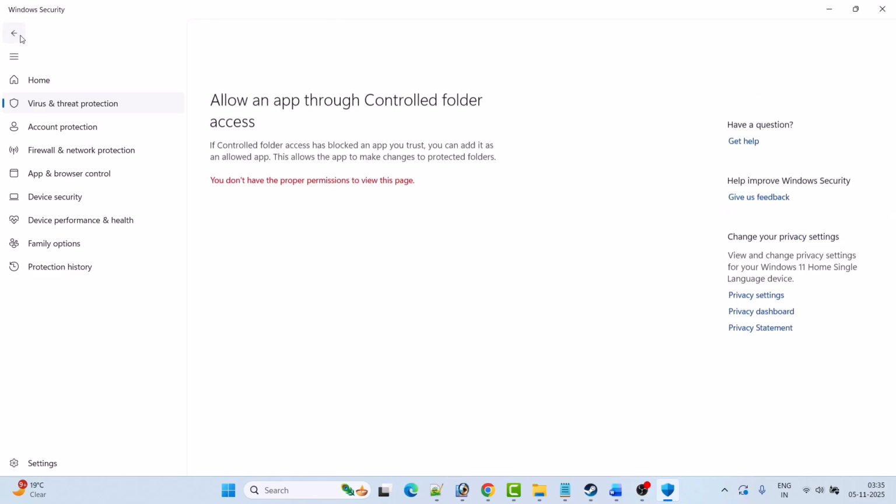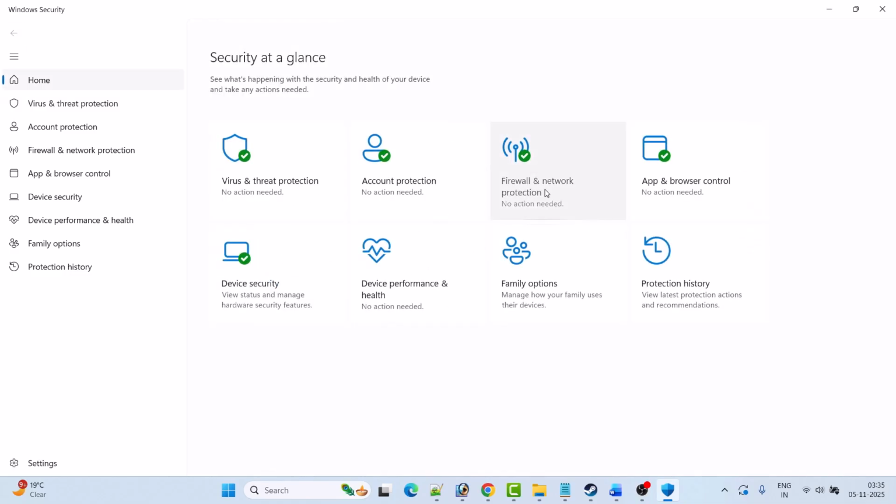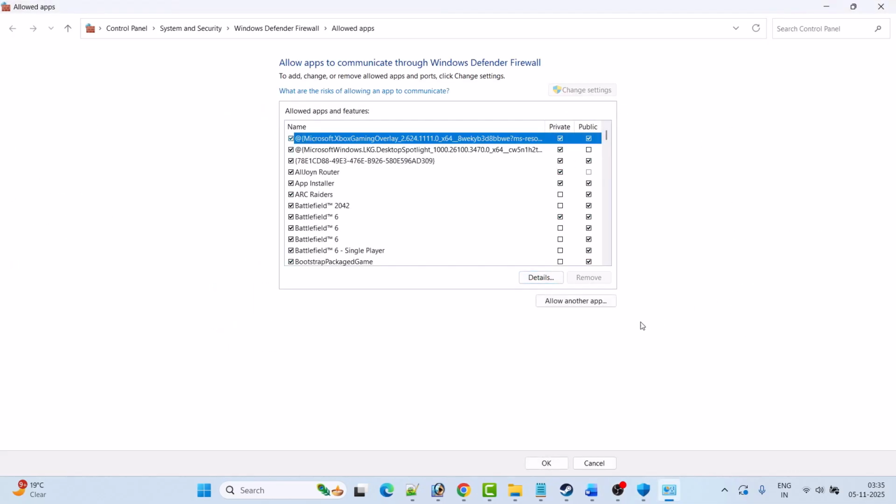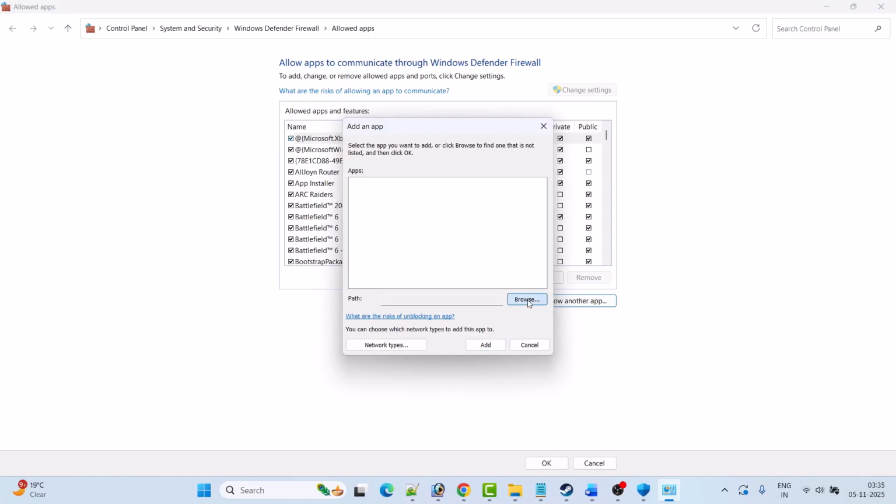Now go back. Click on firewall and network protection. Click on allow an app through firewall. Then click on change settings. Then click on allow another app and then click on browse.